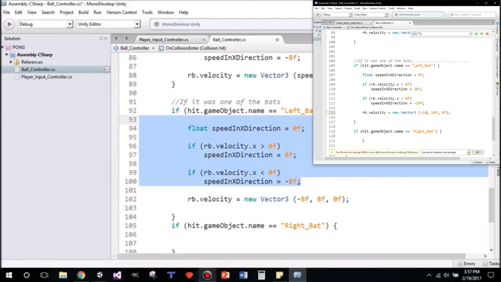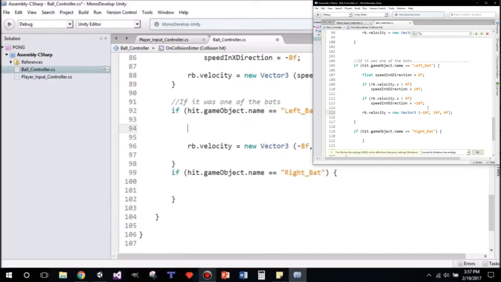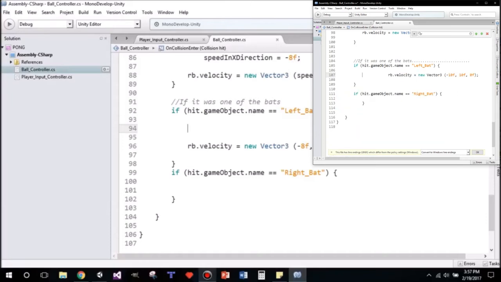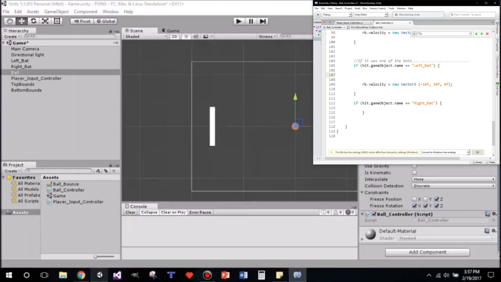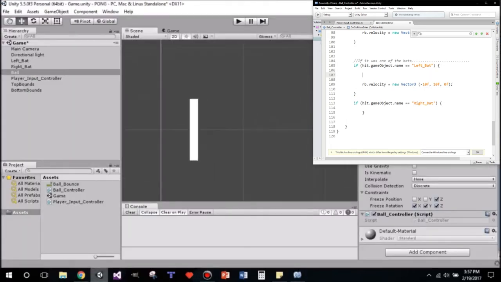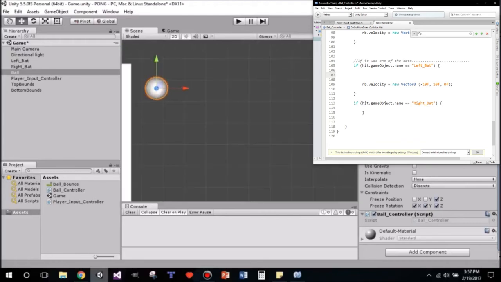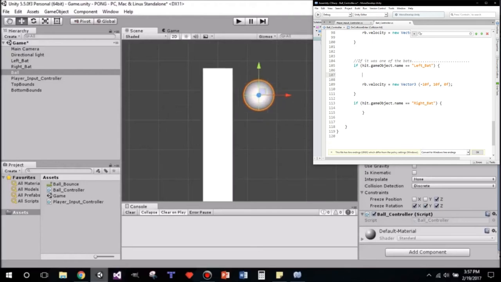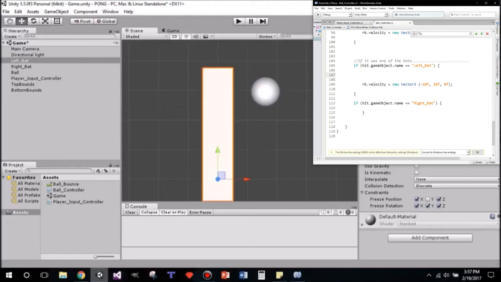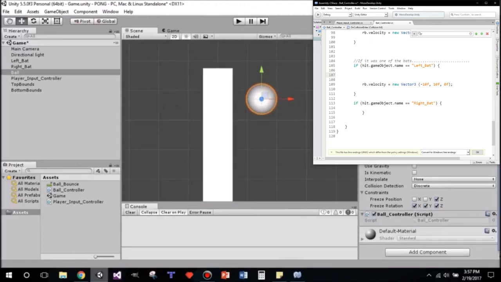So let's... We don't actually need that. What we do want, however, is to check our position if we've hit... Well, here's the thing. In order to check which part of the bat we actually hit, it makes the most sense to just compare the ball's position with the bat's position on the Y.